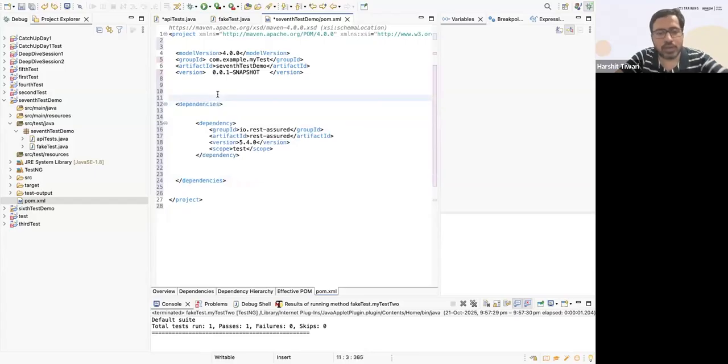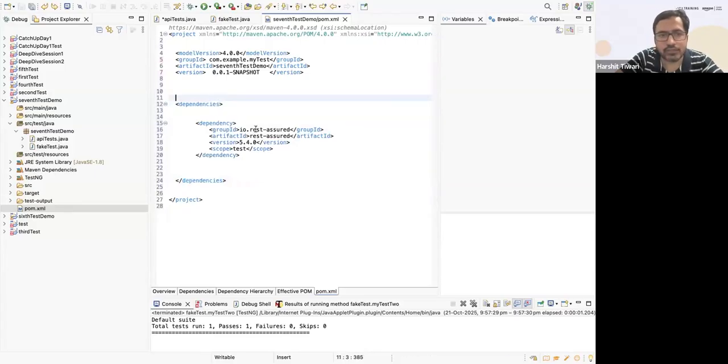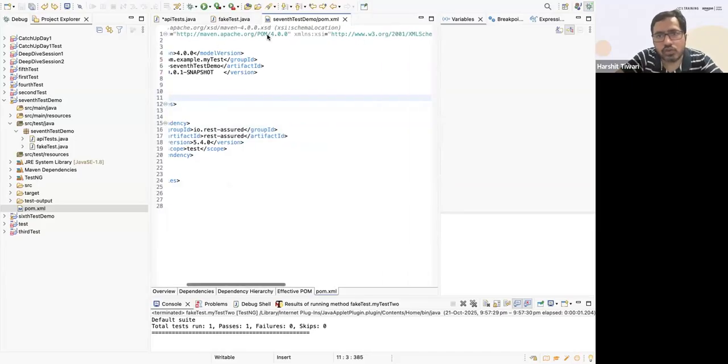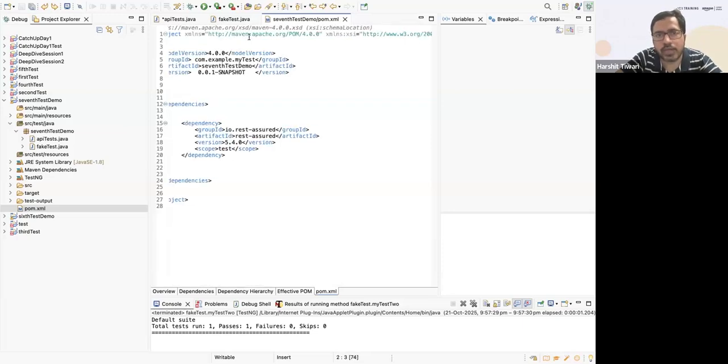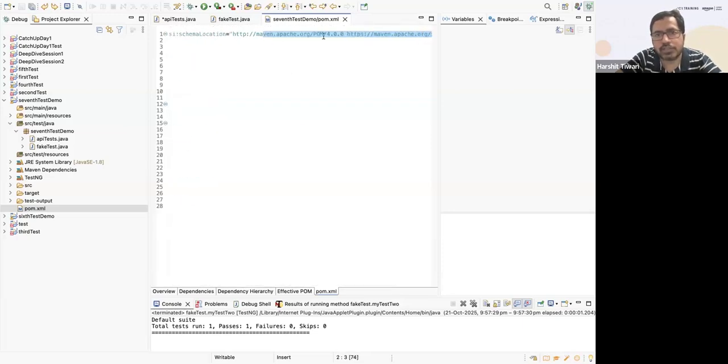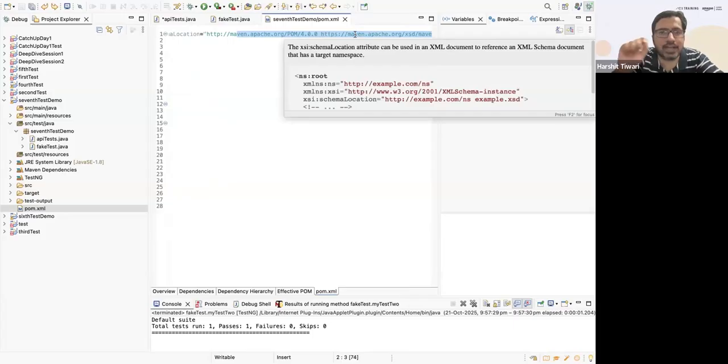While you're at it, see if it gives you any red squiggly lines or not. In some cases, in line number one, scroll to the extreme right and see if this part, maven.apache.org, is red underlined for you or not.